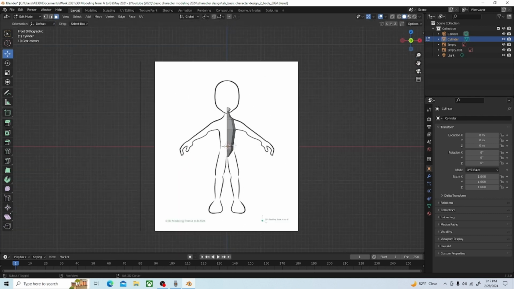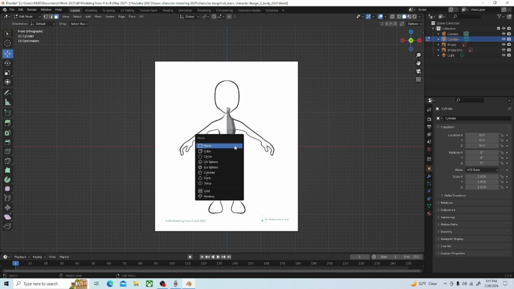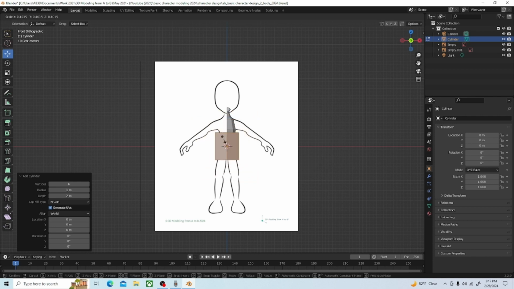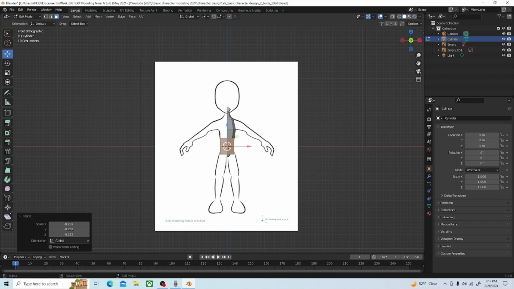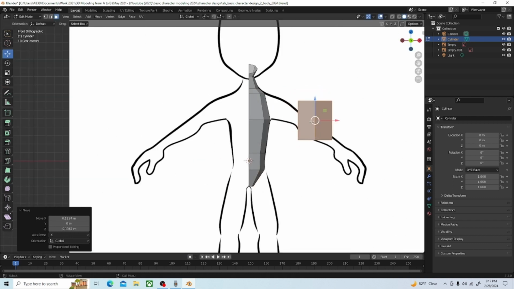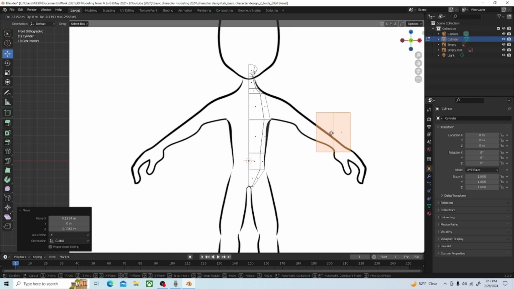I'm going to press Shift A, and I'm going to bring in a cylinder, and I'm going to change it to 6. I'm going to press S for scale, make it smaller, make it about there, bring it here. Let's stay in our front view. Going to go to wireframe, press S again, make it even smaller.